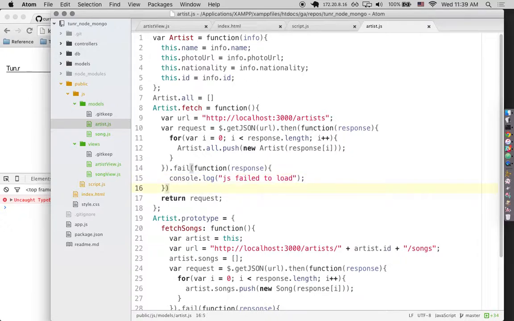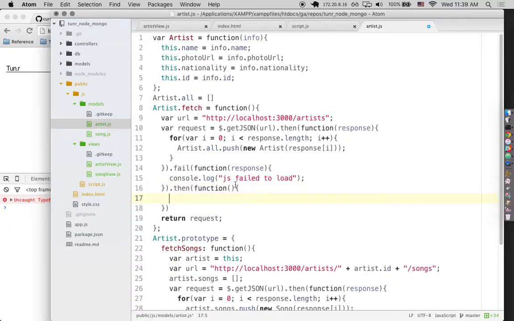Yep. And you can chain however many .thens. You can chain an infinite number together. There's no limit on the number of .thens you can have together. So I could just keep on going.